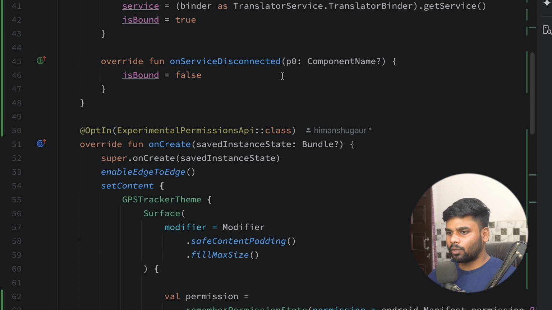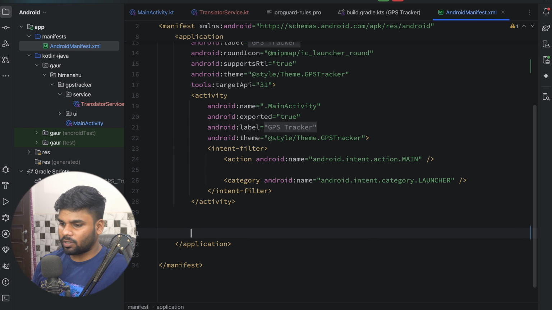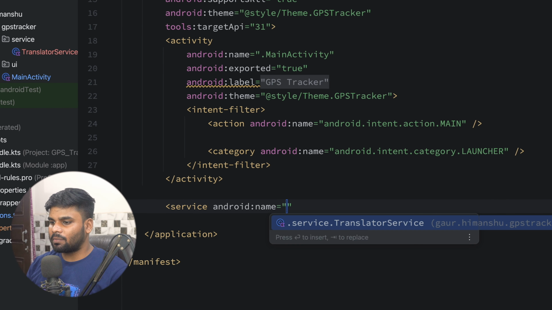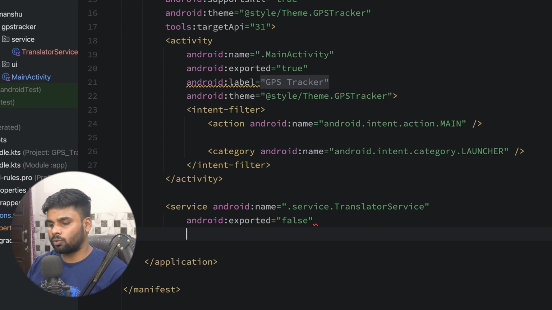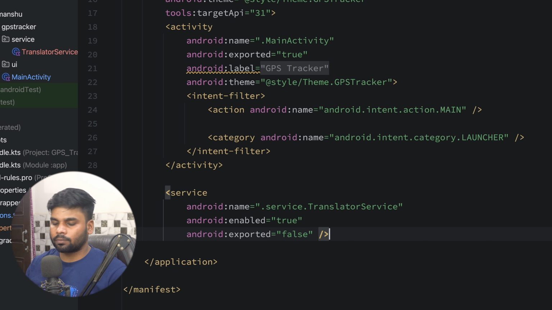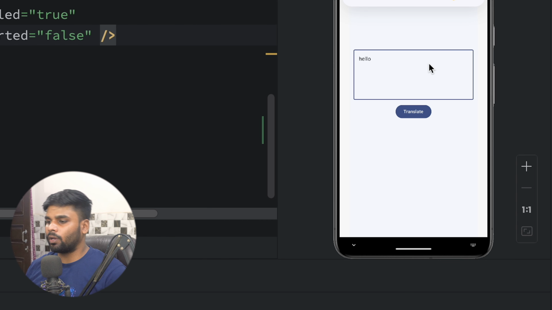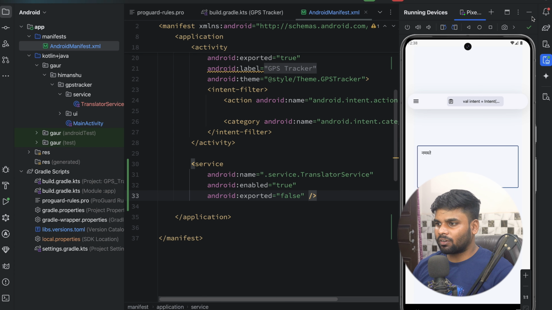Now I'm going to execute my application. Before executing our application, make sure in our manifest you register this service. So service name is TranslatorService, and I don't want to export this, so I'm using exported false, and enabled is true. Now execute your application. Okay, so simply type hello here, translate, and there we go. So this will eventually convert English text into Hindi. So we are done with our first approach.